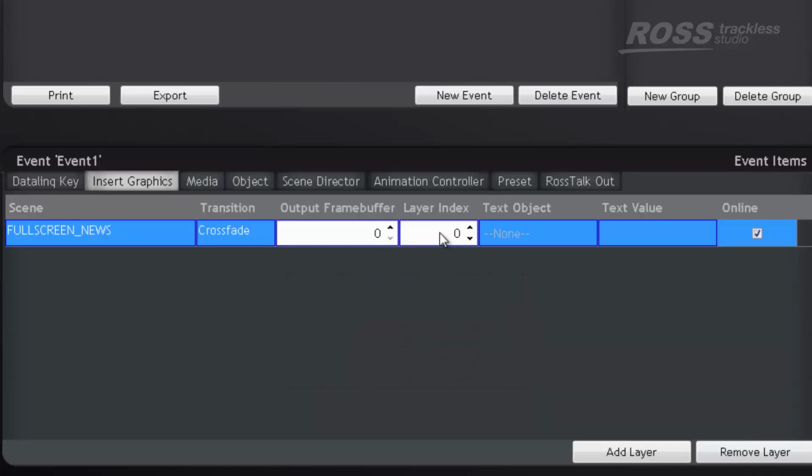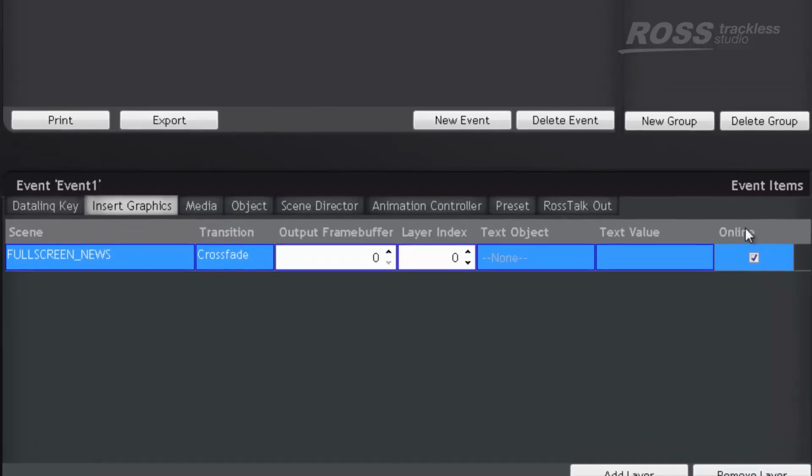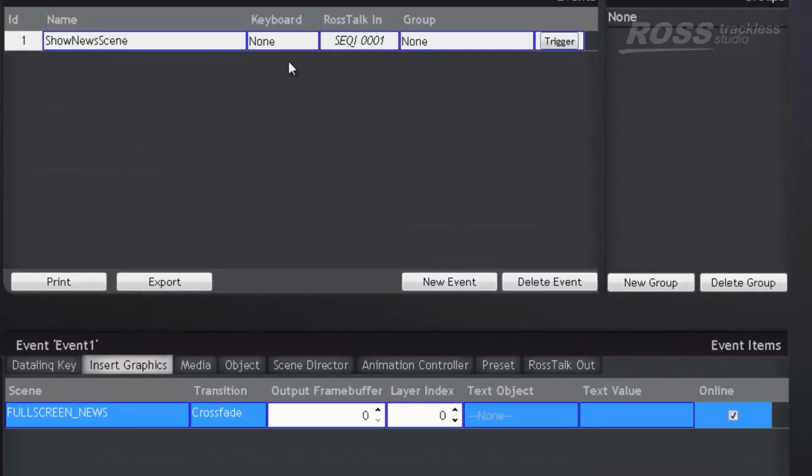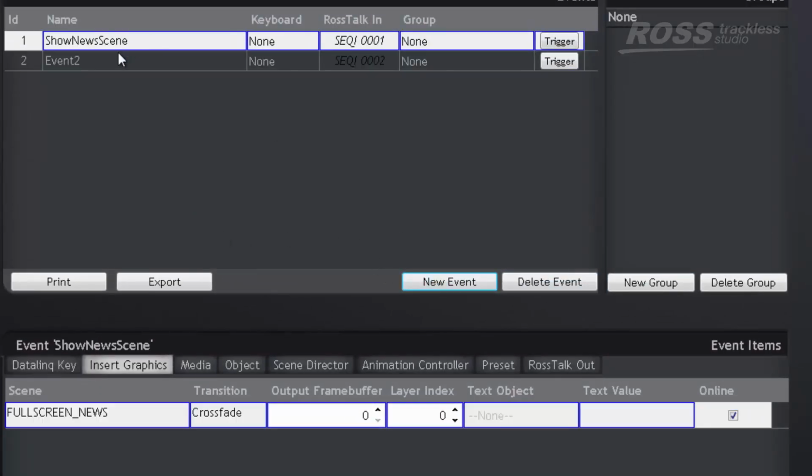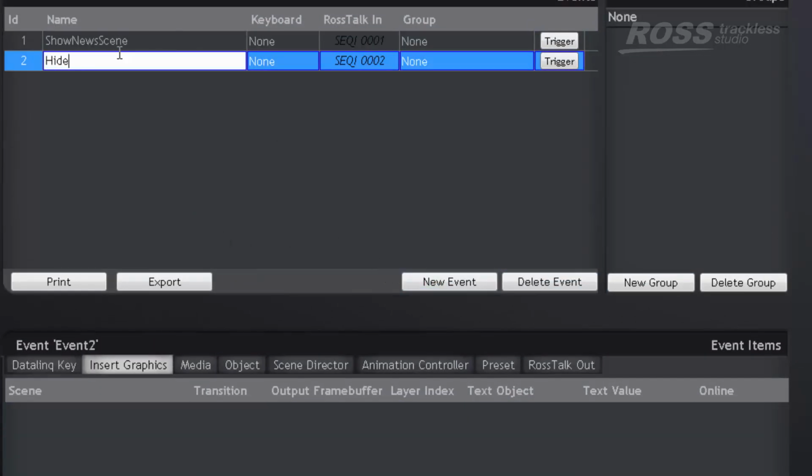The next item is the layer index, the layer that this scene will appear on the output buffer. We're going to leave that as 0 also. Text object and text value we'll talk about later. The last thing is online. We want this scene to become online, so we're going to check the online checkbox, otherwise it won't appear. If we check online when this action occurs and this event plays out, that will put this scene online for us.